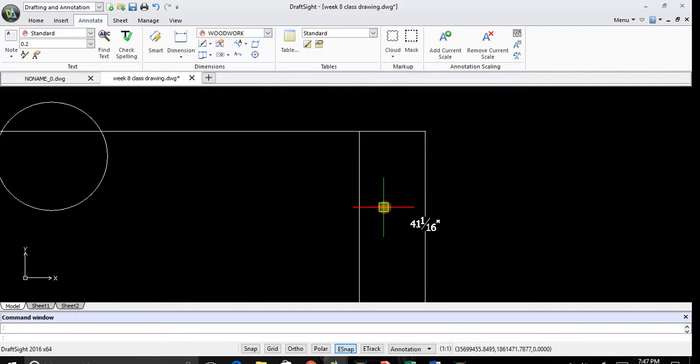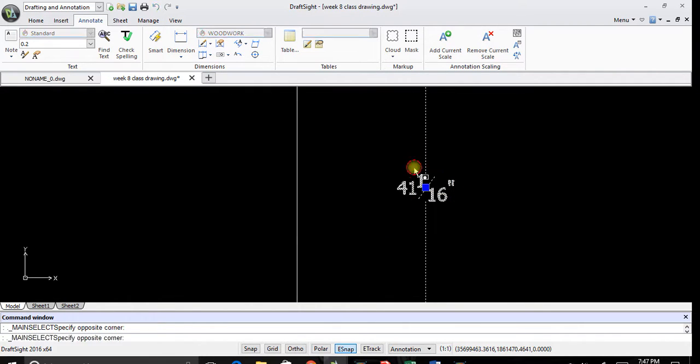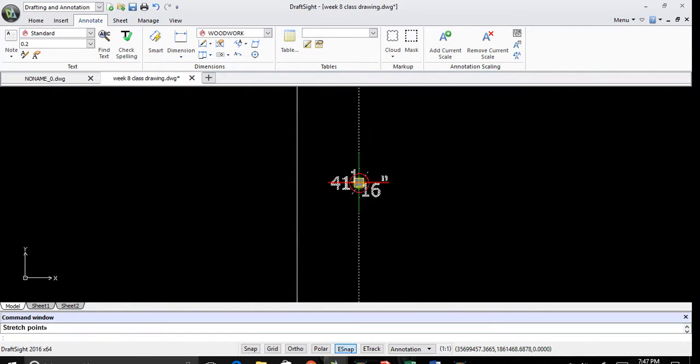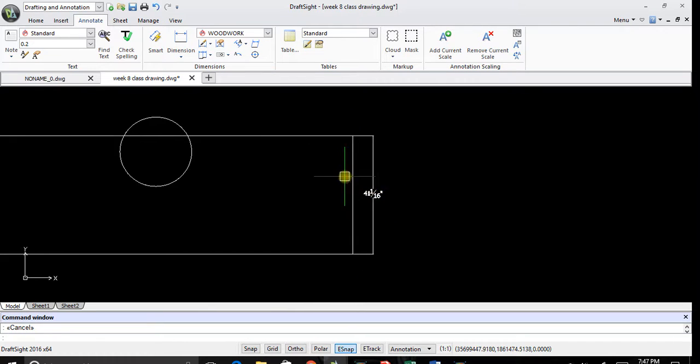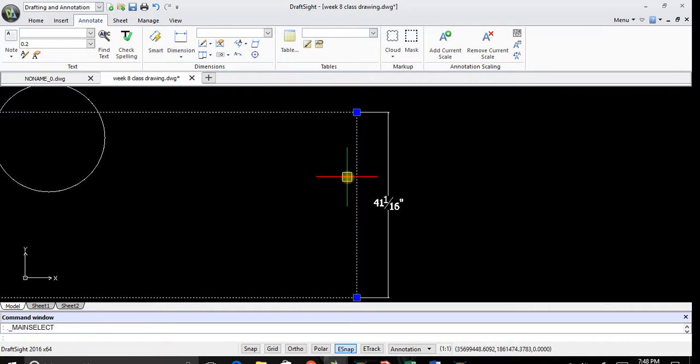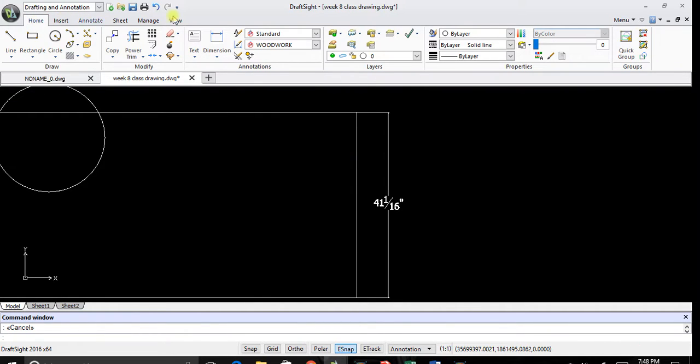Now there's another thing we can do here. I typically like to have my dimensions in a different color than my regular geometry. And here's how we're going to accomplish that. Go back home. We're going to go to our layers bar.